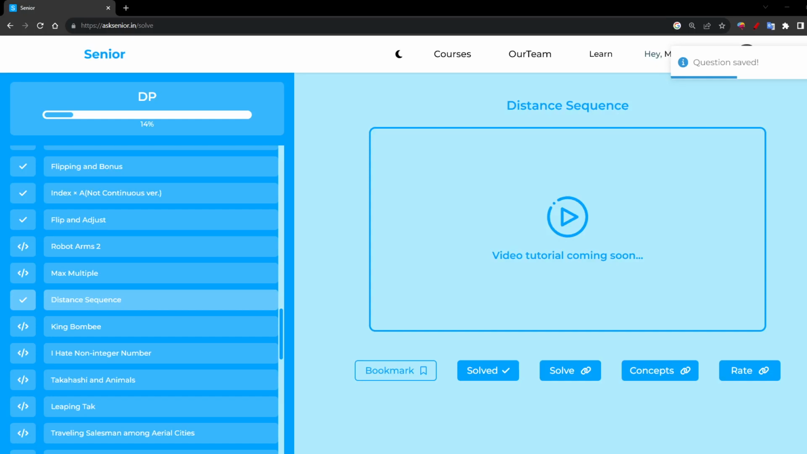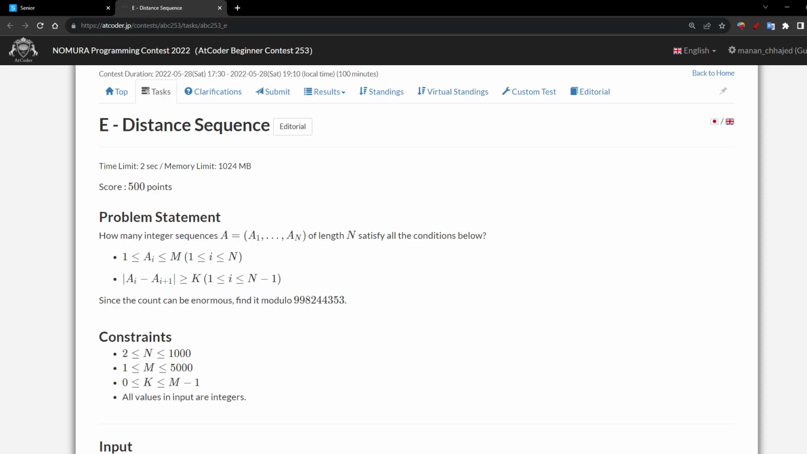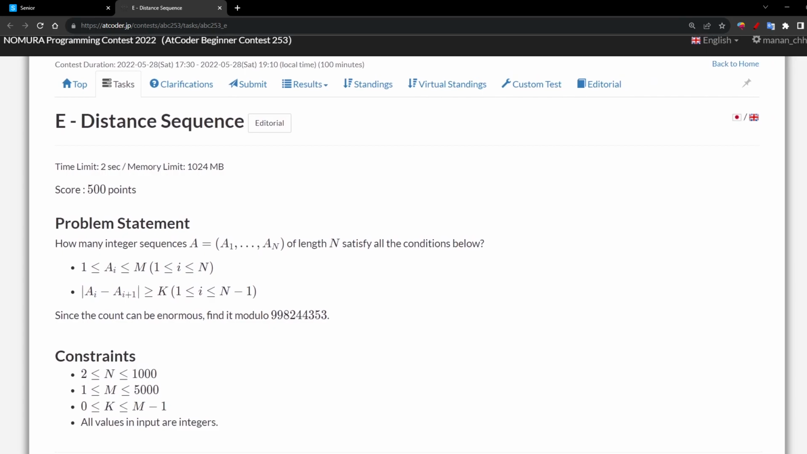So hey everyone, today we'll be discussing the next question of the DP sheet, which is distance sequence. Let's see what the problem statement says. We have to find out how many sequences A of the order A1, A2 up till AN of length n satisfy the two conditions.